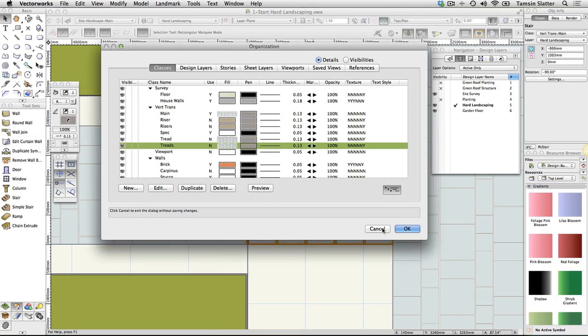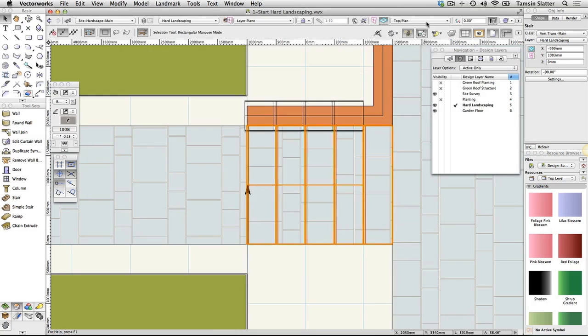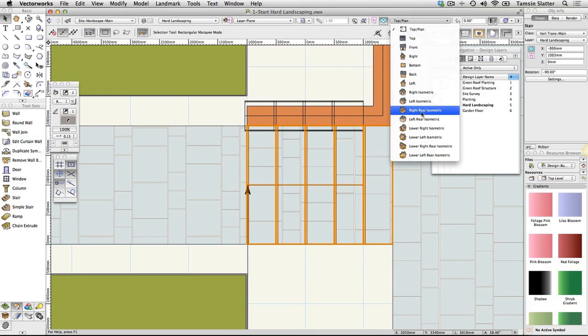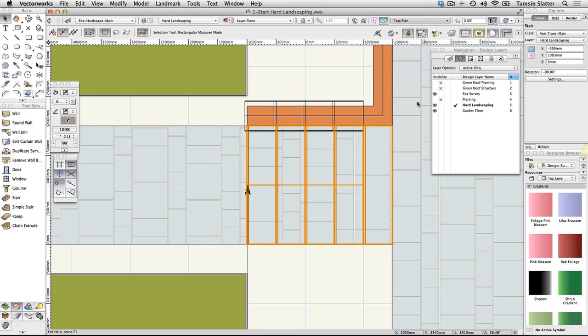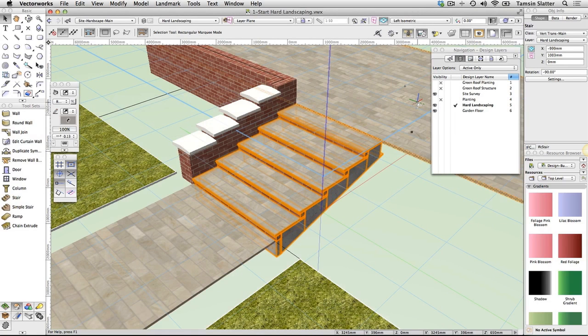On the View bar, select Left Isometric. The objects you've drawn on this layer all have 3D counterparts, and you can now view them in an OpenGL rendered view.